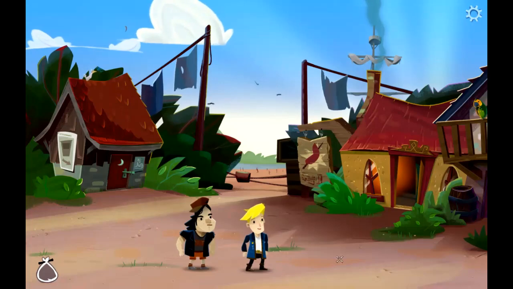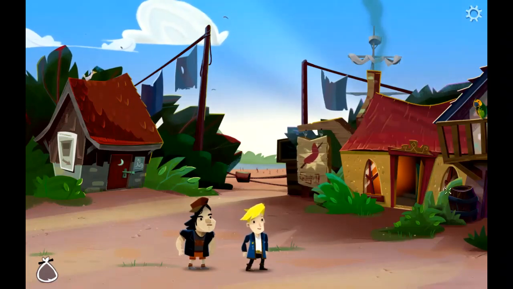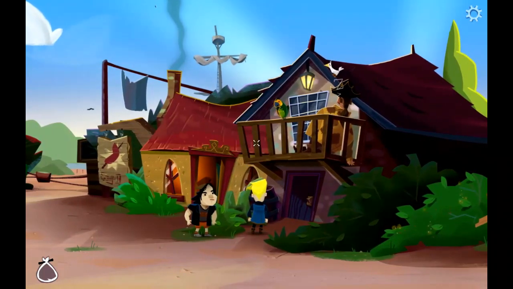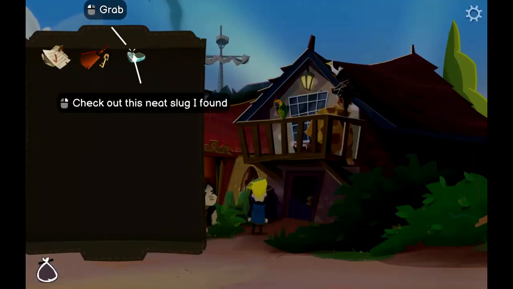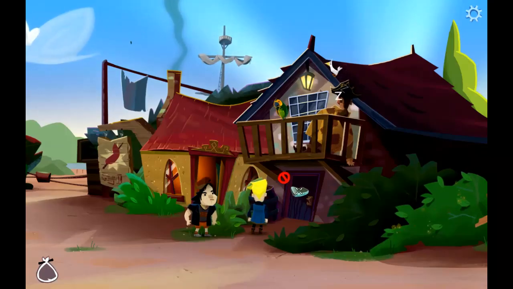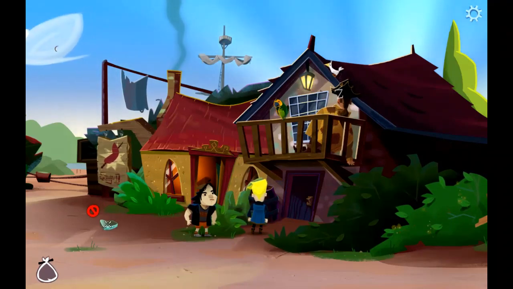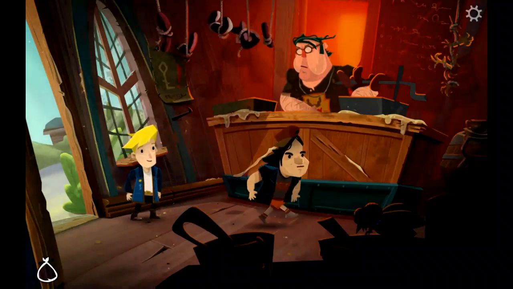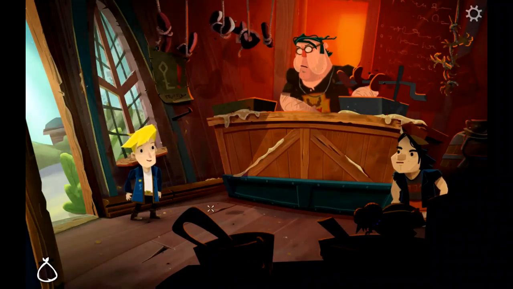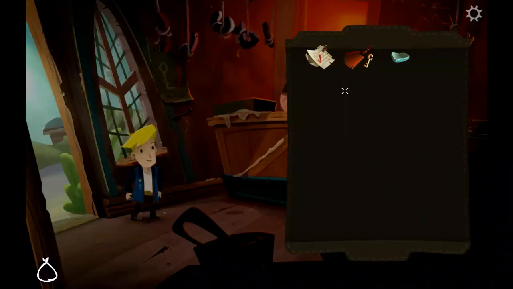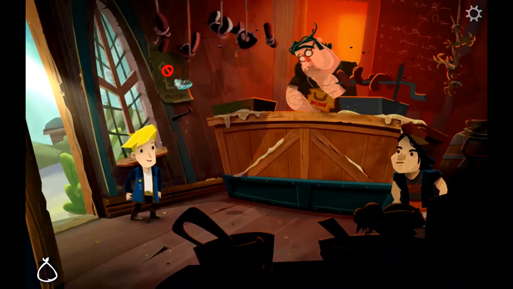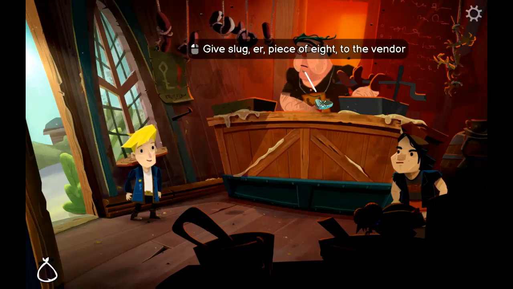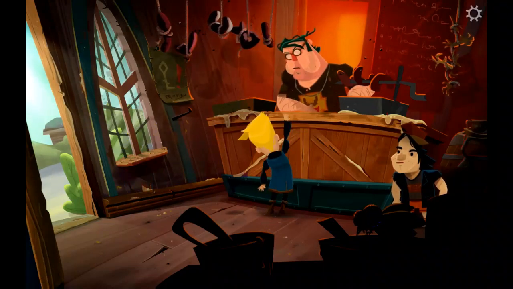I suspect I have to do something with it. I wonder if this is drinking water. Let's see. Can I? No. In the old LucasArts games, you could combine it with everything. So far, I can only do one thing. I can only give it to the vendor. What can we get with this?